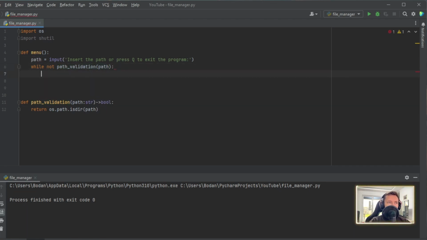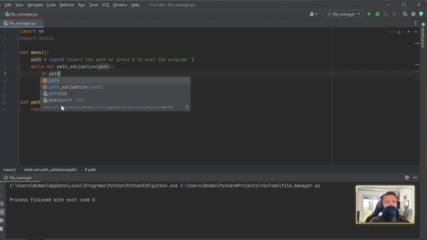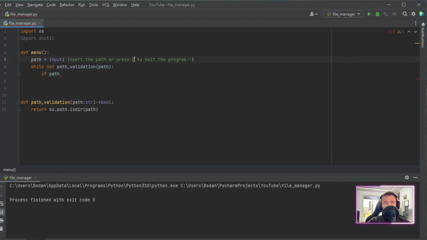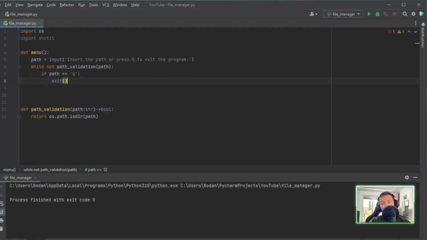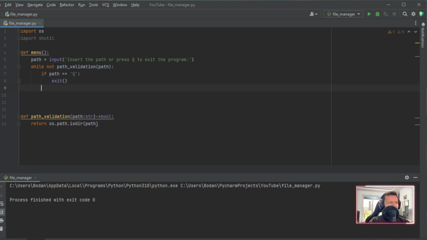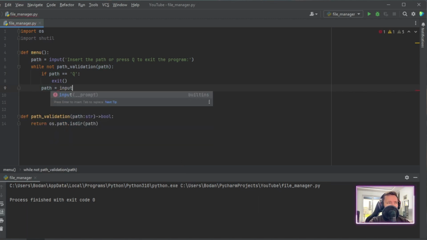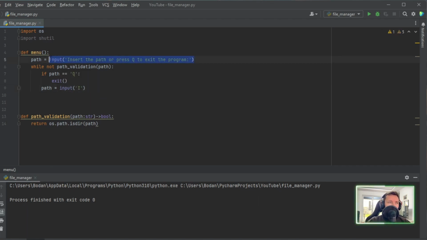So if the path validation is false, let's say, then we have to see if the user actually pressed Q or not, because this is why we gave them the opportunity. So if the input from the user is actually a Q, then we'll just do an exit, otherwise the path will be basically asking for the input, right?